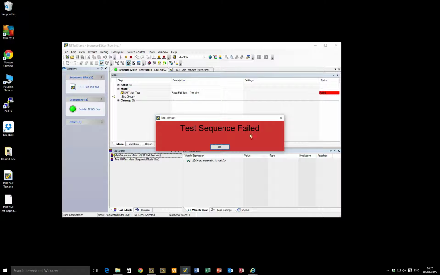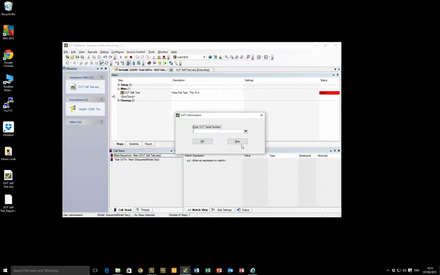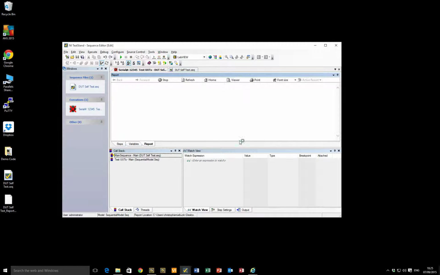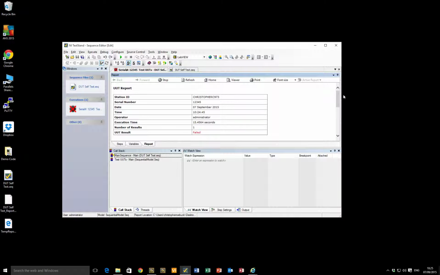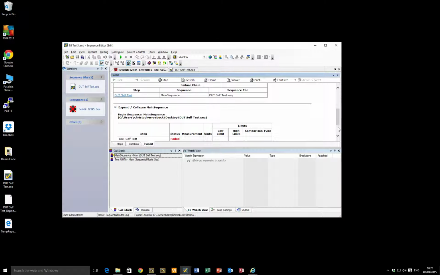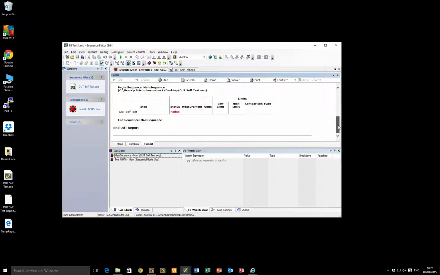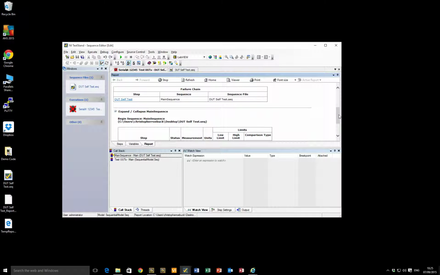Our test sequence failed, so we get this nice pop-up telling us that it failed, and then we don't want to test any more units. We get these nice UUT reports out of the box. So we got some benefit to implementing our test in TestStand. We got this nice report format straight away out of the box, but we lost some of the information that we were previously seeing as the test was executing.